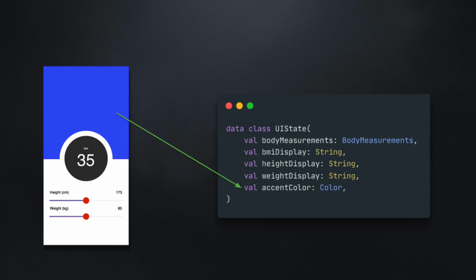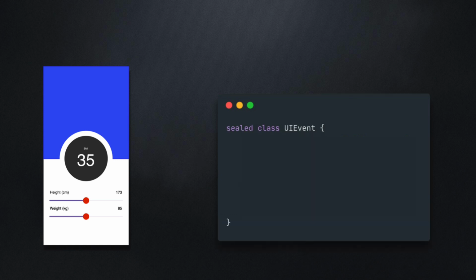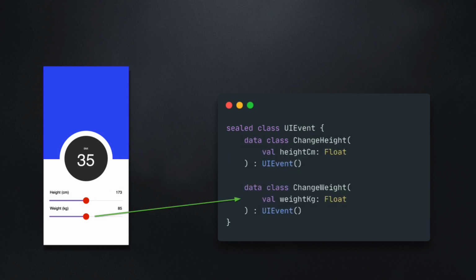Finally, the top part of the UI will change color according to the BMI value. So we'll add an accent color to our UI state to manage this dynamic styling. For the user interactions, we only have two. We can change the height and change the weight. Let's add those actions to our sealed class as well.